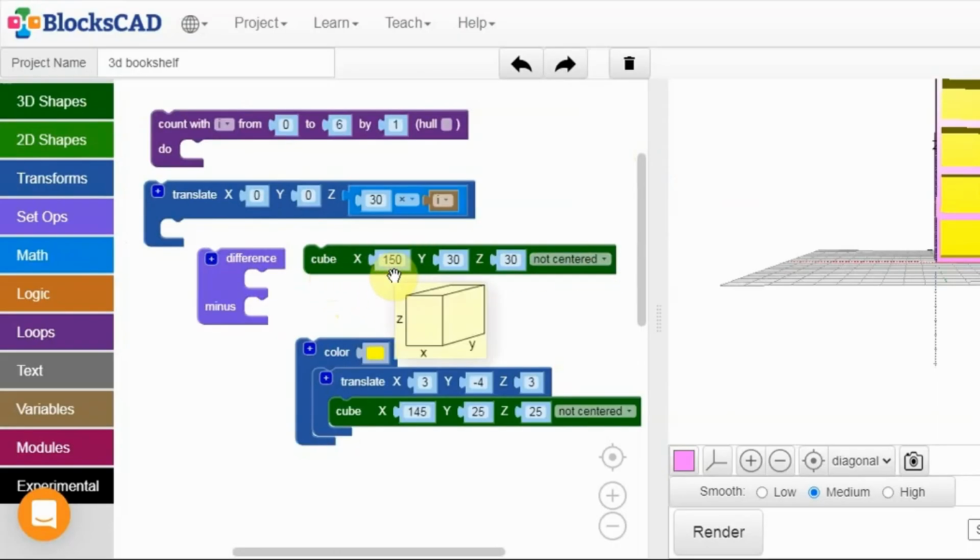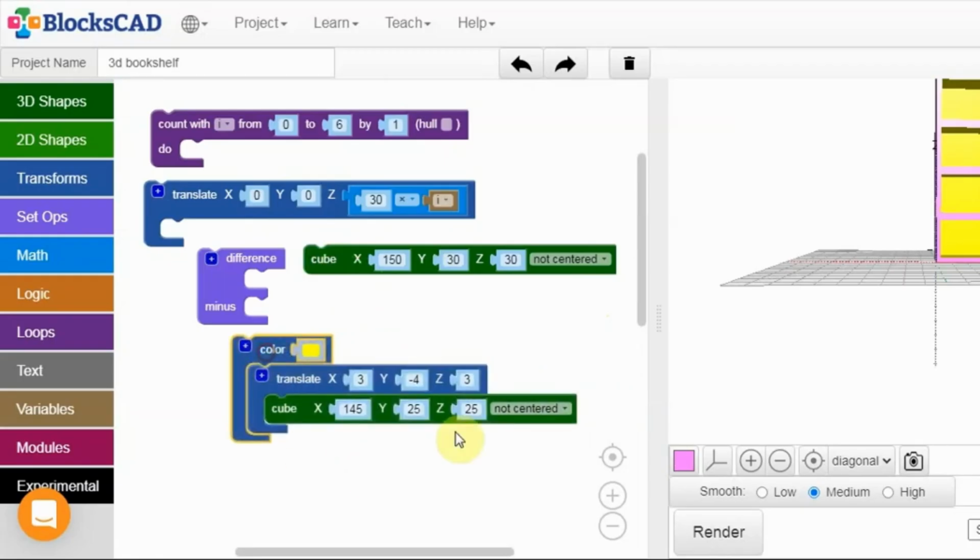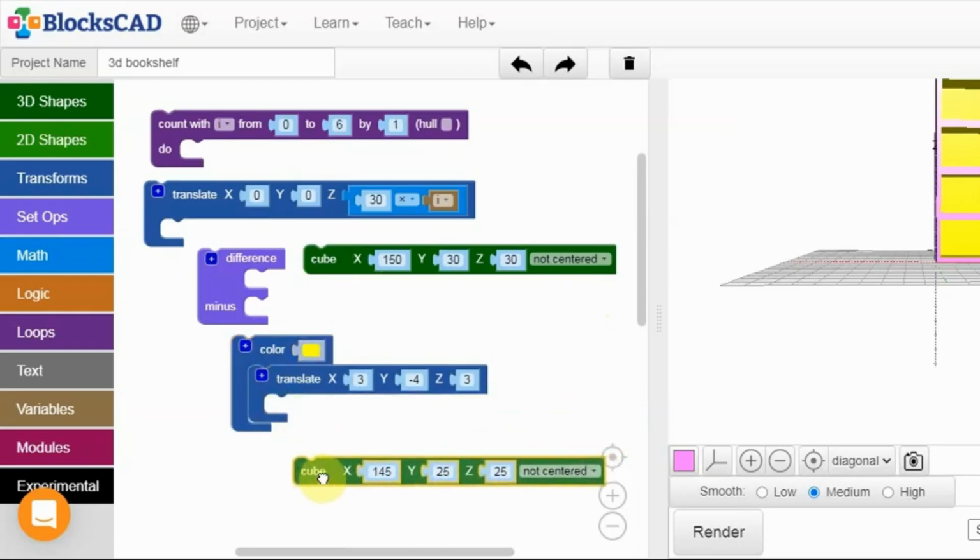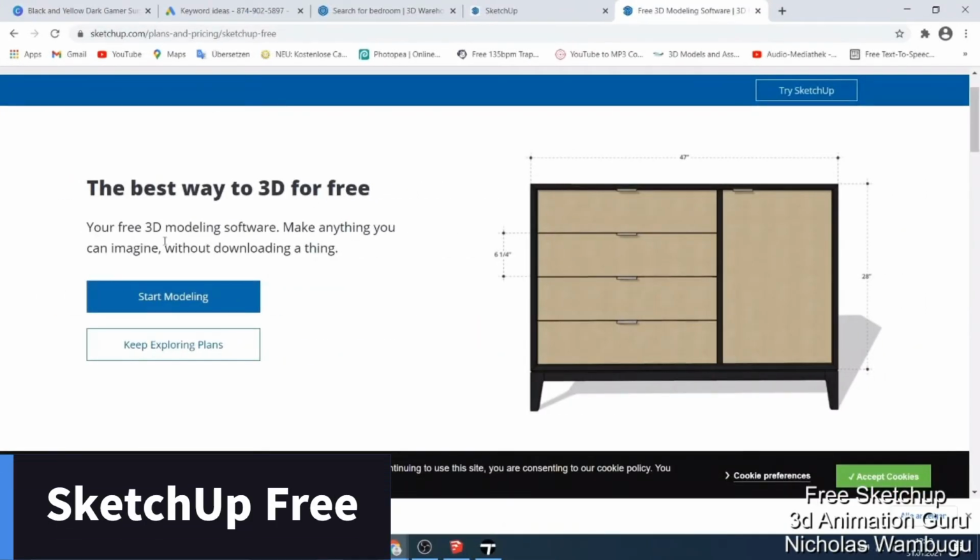Overall, BloxCAD isn't trying to impress pro engineers, it's here to train the next generation of them. If you want to learn the logic behind CAD instead of just the clicks, this is a brilliant and free way to start. Number 1, SketchUp Free.